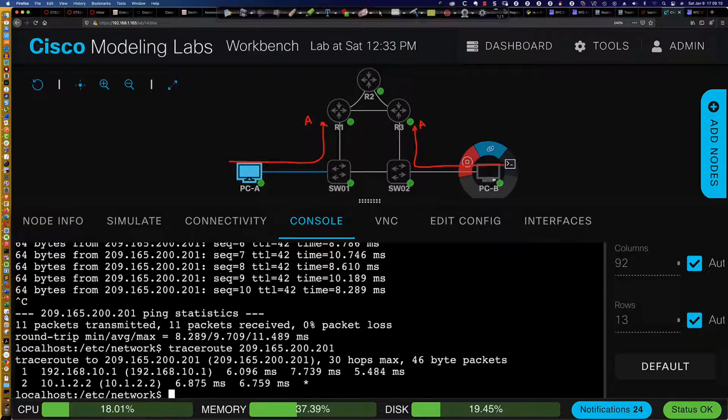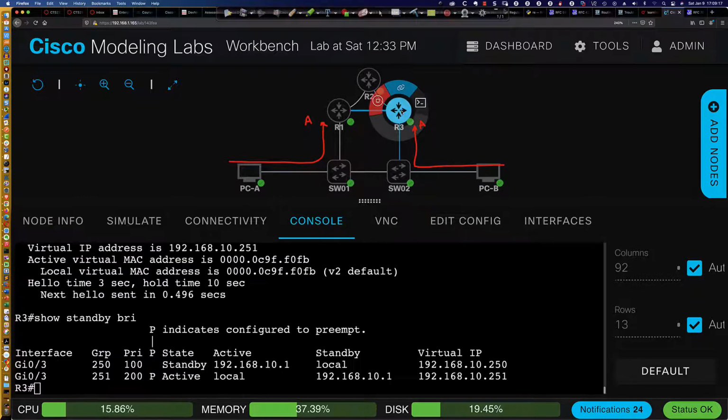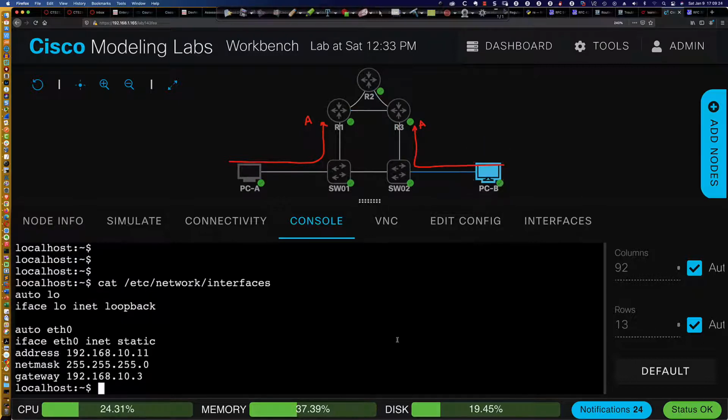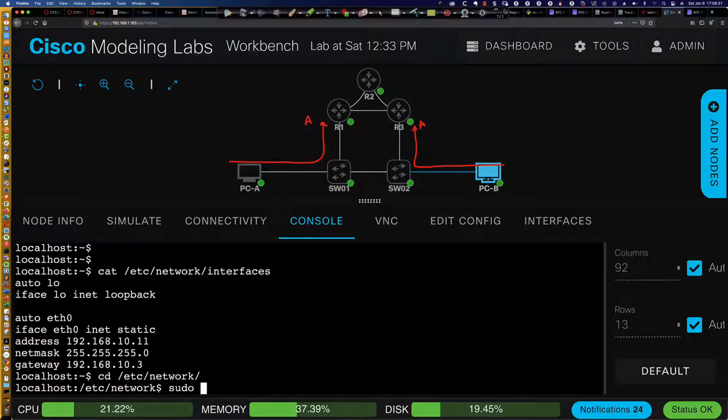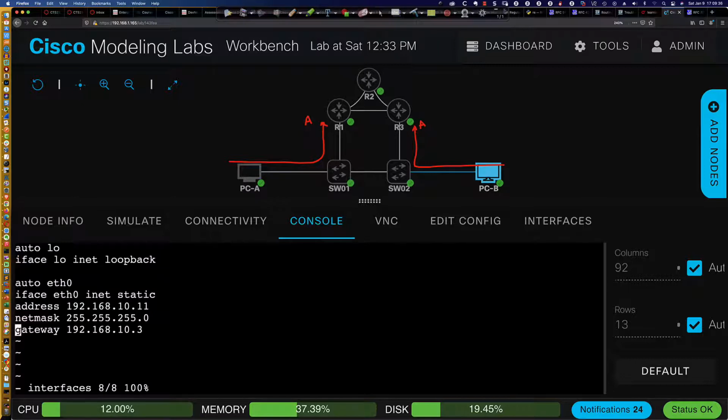All right, now let's come over here to PCB. And we know that PCB, and if we were to pull this up, we had the show standby brief where it shows me that 251 is going to be the active default gateway that we would want to use here. So let's say cd /etc/network and sudo vi interfaces. Cisco's my password. We'll come down here, get rid of this default gateway statement, which hard codes us to the physical interface, and we'll say 251.